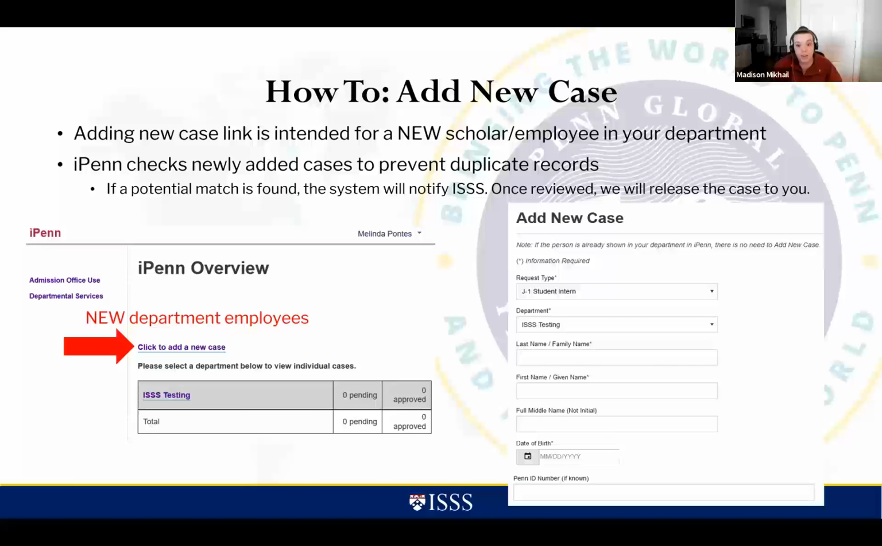And then to add a new case, you'll see over to the right, we have an example of what that page looks like. We're going to ask you request type. That's either going to be J1 student intern, J1 scholar, short-term scholar, as well as H-1B. That's when we know kind of what application we're going to be generating for you. And then department, obviously, which one it is. And then we're going to ask for data on that incoming employee or scholar.